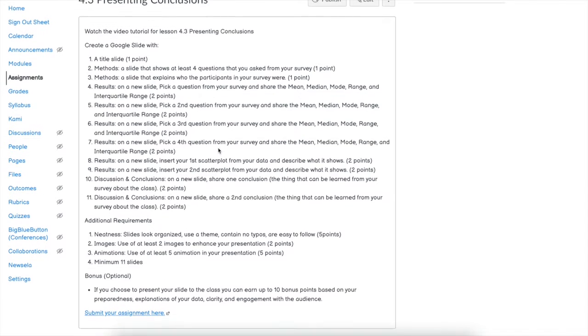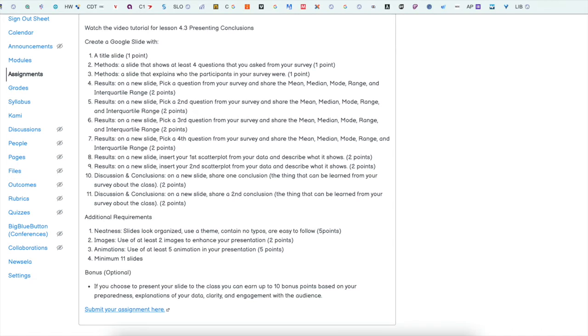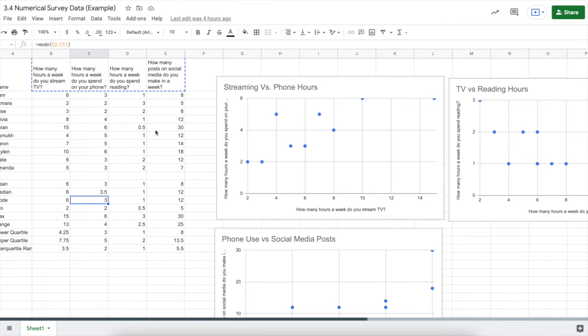Some additional things you're going to have to do is make your presentation neat. It needs to look organized, use a theme, no typos, easy to follow. That's going to give you some points. You're going to use some images to make it a little bit nicer looking. Use some animations, minimum of 11 slides. We will have an optional bonus point option if you want to actually try to make a presentation of your slides that you make.